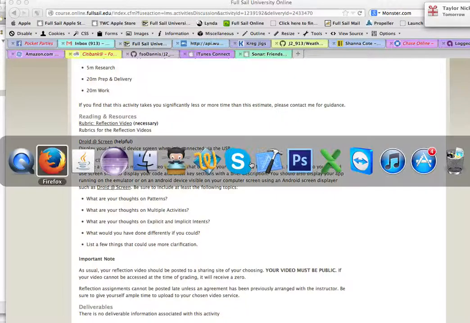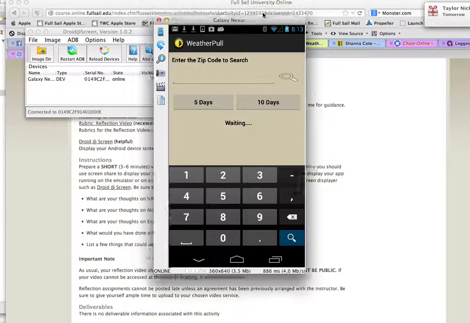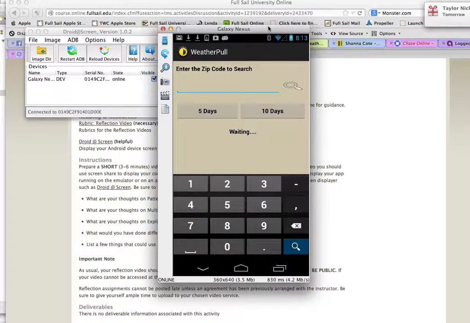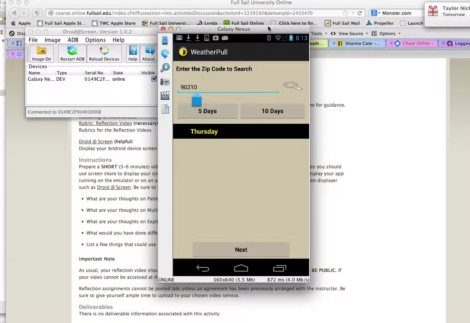So as far as my app goes, here it is again. So all we're doing is we're searching the zip code, no matter what it is. I'm sure we're all familiar with this zip code, so I'll just choose that. And what this does is it just pulls the current zip and pulls the day. I used an expanded list view.